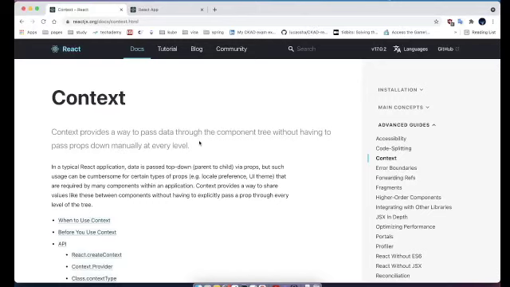Hello everyone, in this video of React documentation we're going to learn about React context. So when to use React context, and what is the scenario why React context was introduced? Let's discuss it first.